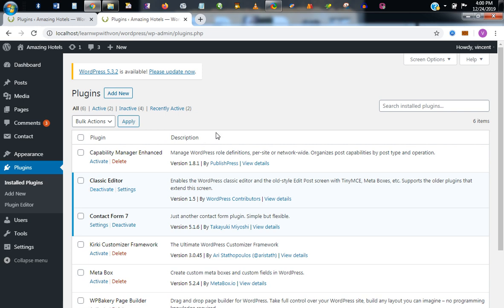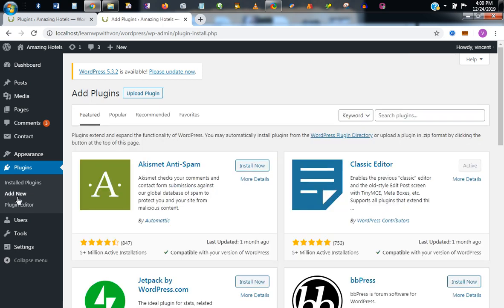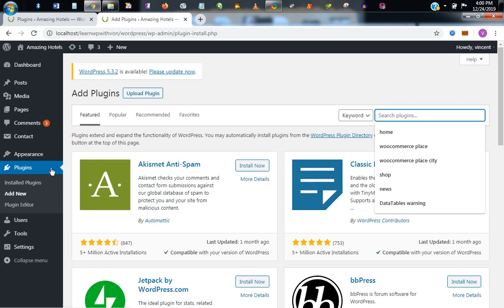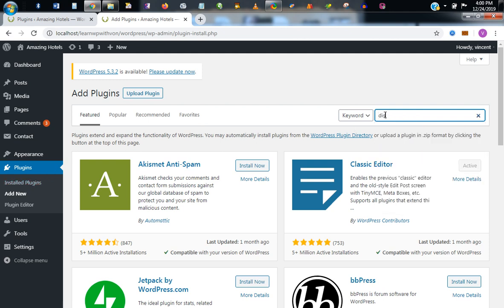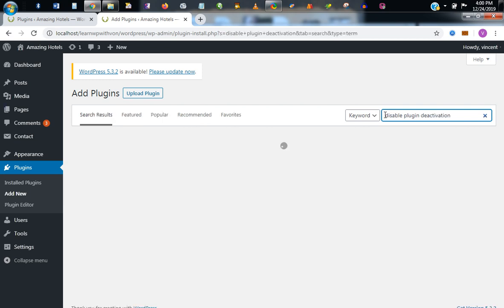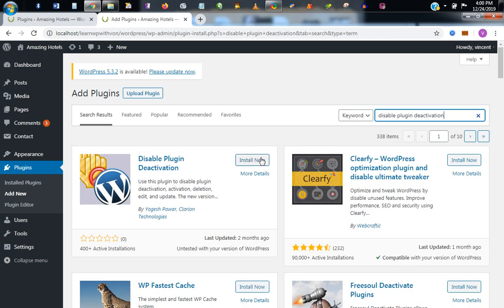We can do that using a plugin called Disable Plugin Deactivation. Once we go to plugins and add new, you type in disable plugin deactivation, then wait for the plugin to appear. Once it appears, you click on install now. It's installing, and then you go to activate.